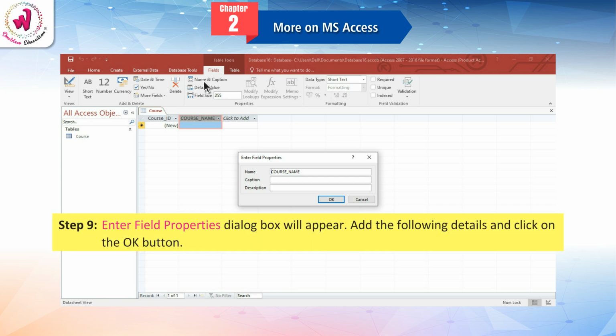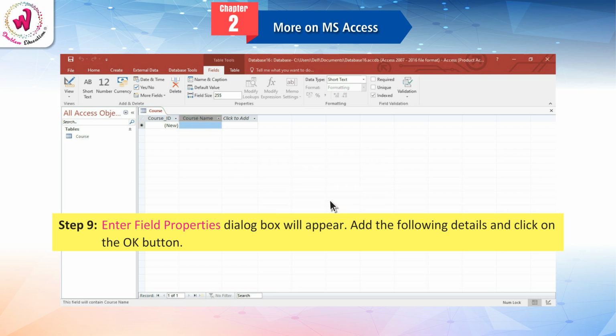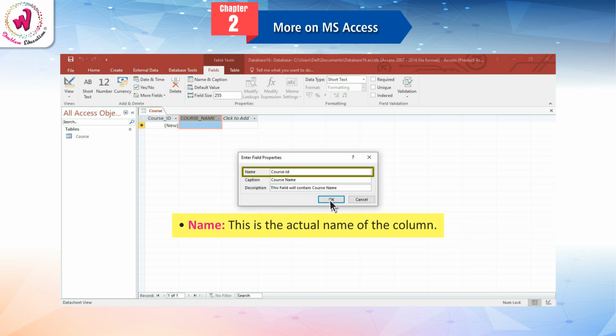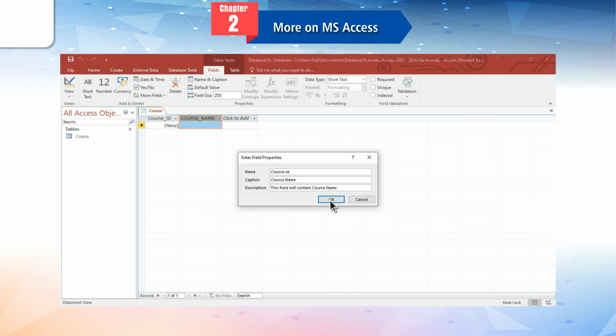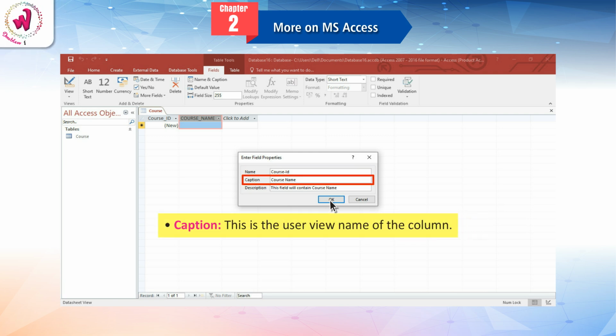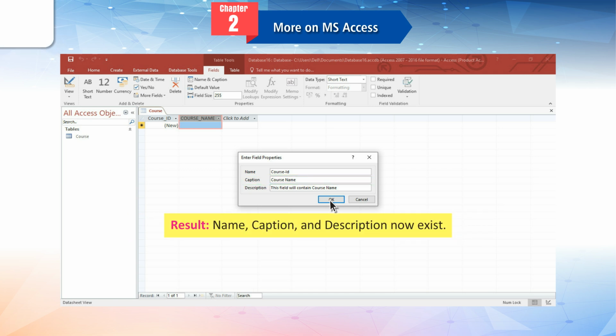Step 9. The Enter Field Properties dialog box will appear. Add the following details and click on the OK button. Name. This is the actual name of the column. Caption. This is the user view name of the column. Description. This is the short description of the column name. Result. Name, caption and description now exist.